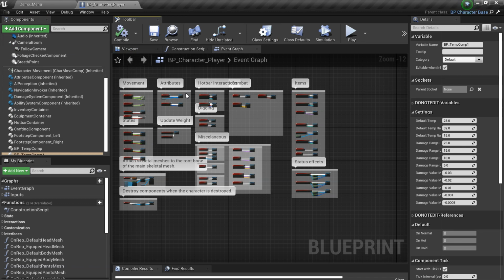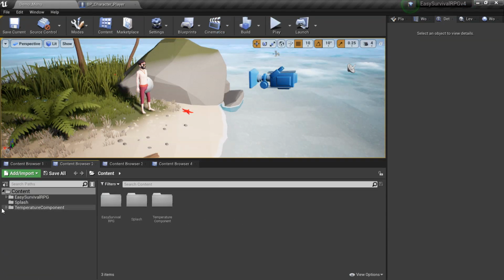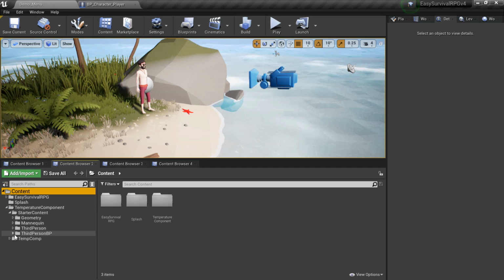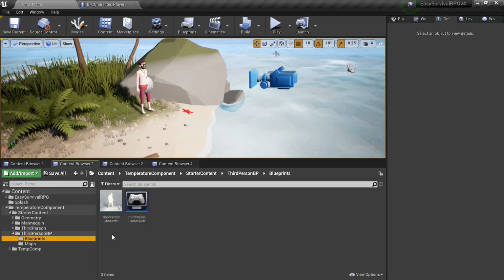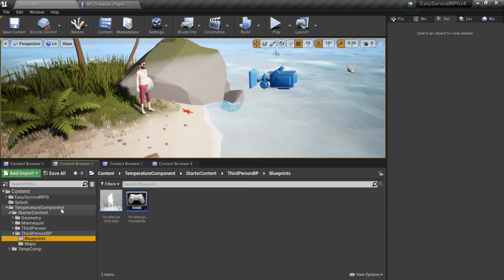So now that we've got all of those in there, we're going to come back out into the content browser, get a new one, and we're going to go to the temperature component, starter content, third person BP, blueprint, and we're going to open up the third person character blueprint that comes with the temperature component.